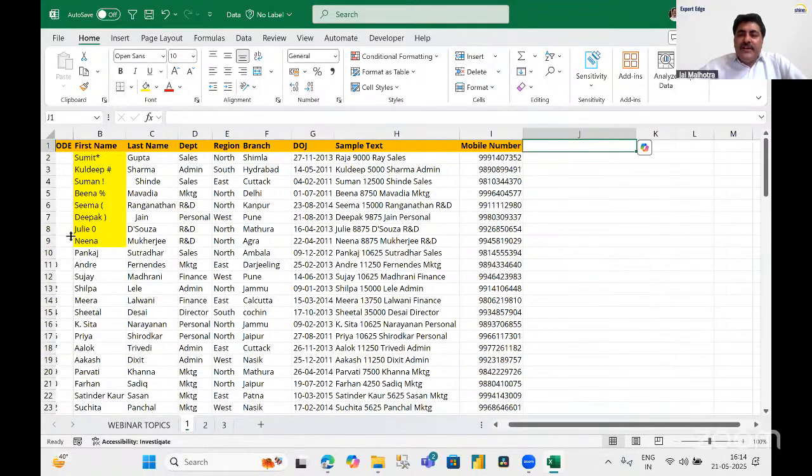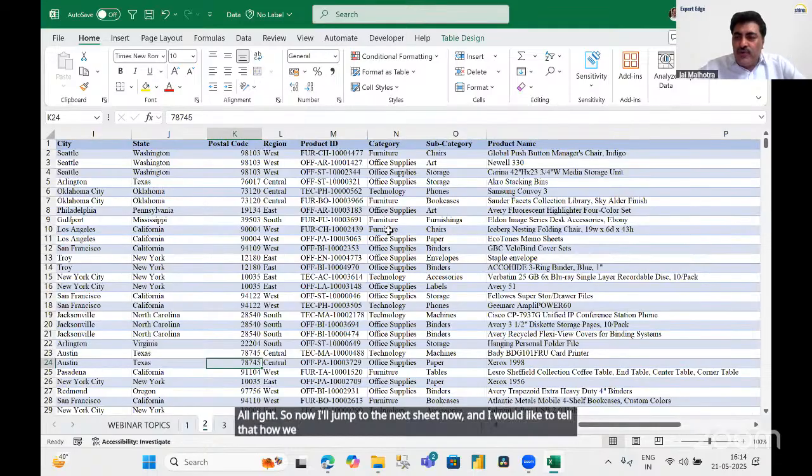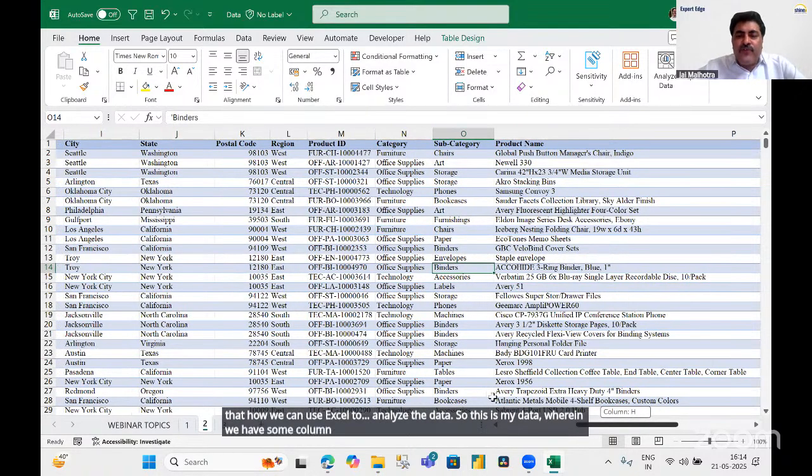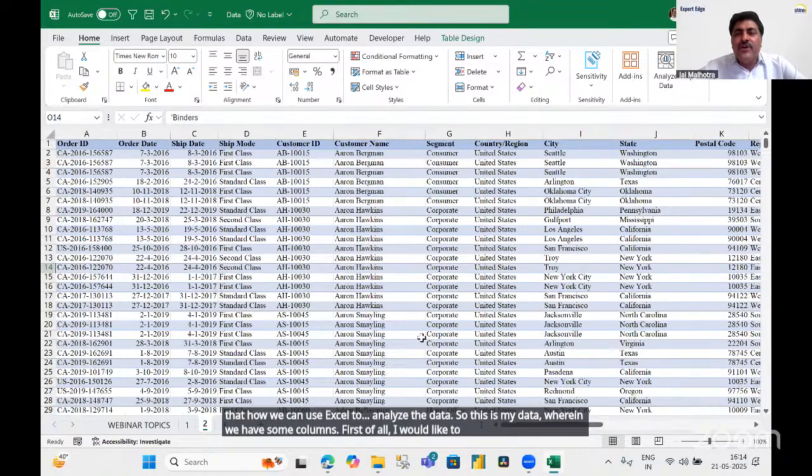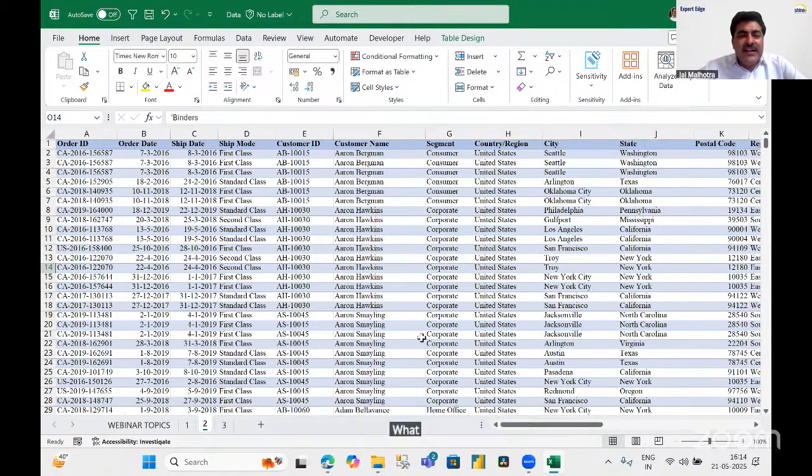All right. So now I'll jump to the next sheet, and I would like to tell how we can use Excel to analyze the data. So this is my data wherein we have some columns. First of all, I would like to introduce what data we are having. This is data related to sales.